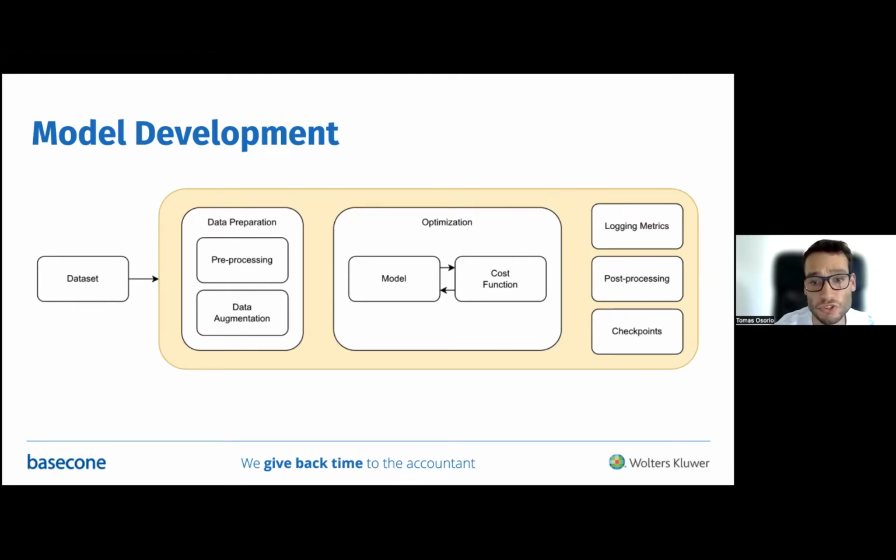On the optimization part, the model is given the samples, it produces an inference, then it produces an output. The output is compared with our annotation from the data set, and we have a cost function. And then we have an optimization. So we produce the backpropagation, and we update the weights, and so on. During this process, we are going to log the metrics around loss functions and other metrics that we might need.